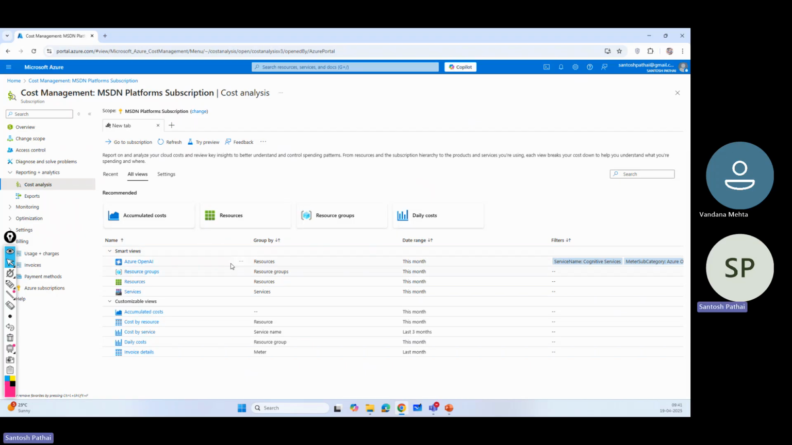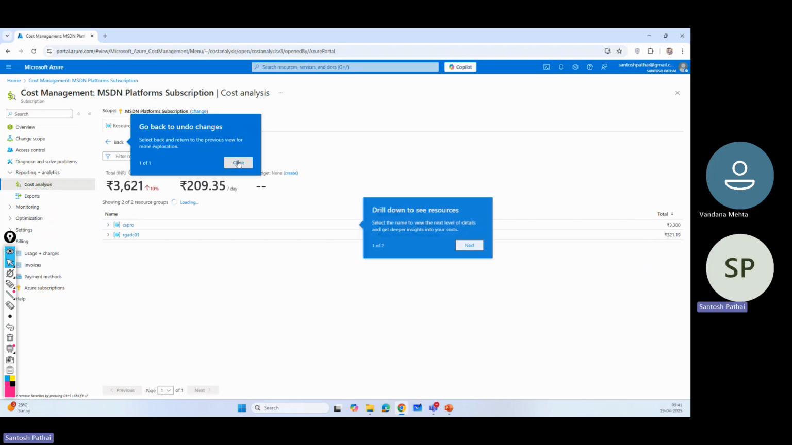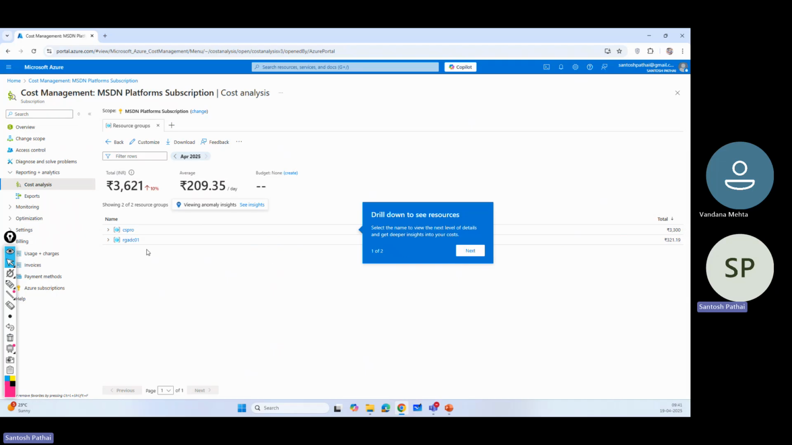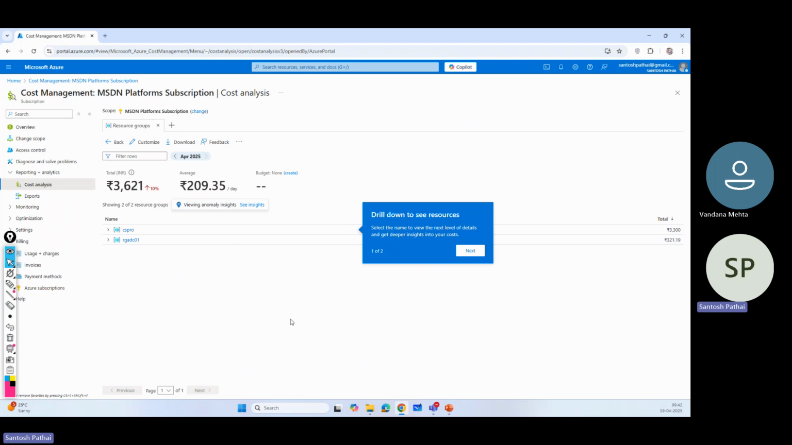Yeah, so now we can see here I have these resources, let's say Azure resource groups or resources or services. So if I go to the resource group, you can see it is showing me two resource groups and what they have cost me, right? Here it says reservations, support fees, or service-specific refunds are not included. What is included? Usage, marketplace offerings, and deleted resources, right?